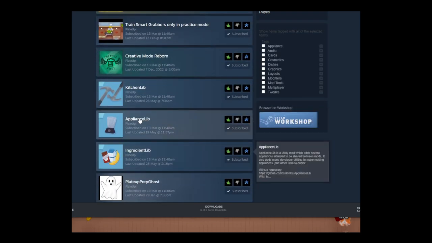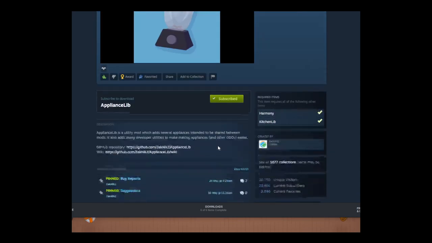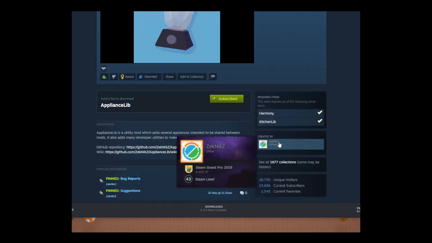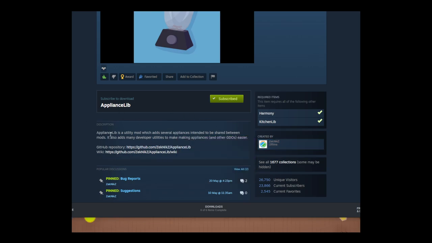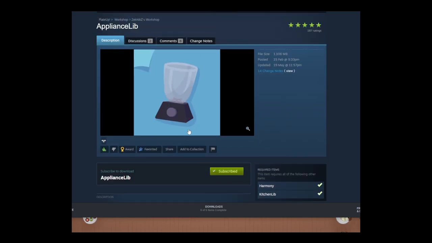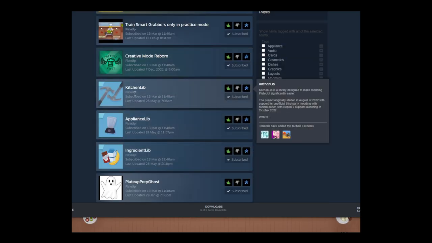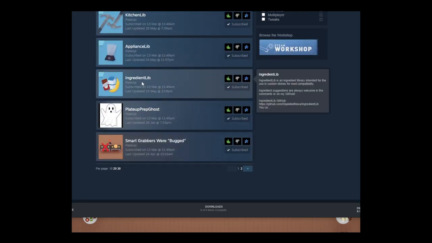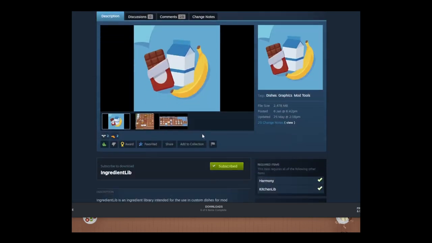Then the other one here is the appliance library, which is actually from Zeknix. Again, this is a utility mod which adds several appliances that tend to be shared between mods. So this is another utility one. It doesn't do anything. It's just one of those base things that you need to have when you do some of these other things. Ingredient library is similar.